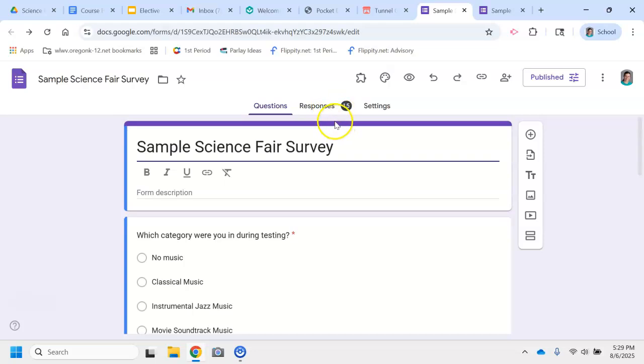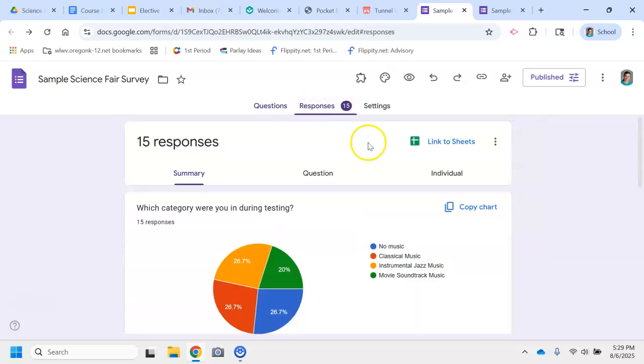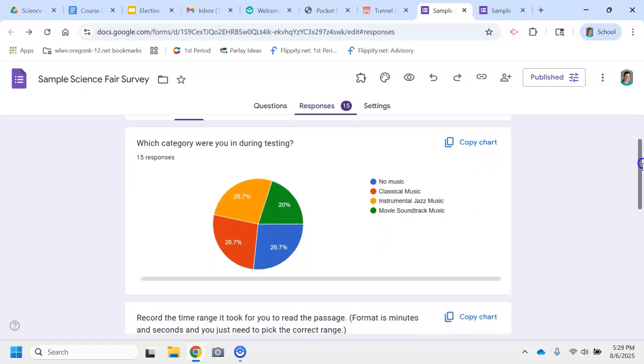That number will change as long as that link is active, and the data that is generated will automatically update as new data comes in. When I click on this Responses tab, it's going to show me a summary. And we'll notice that Google Forms makes my pie chart for me. It labels it well. It includes the question, the sample size, how many responses, and I can easily copy it.